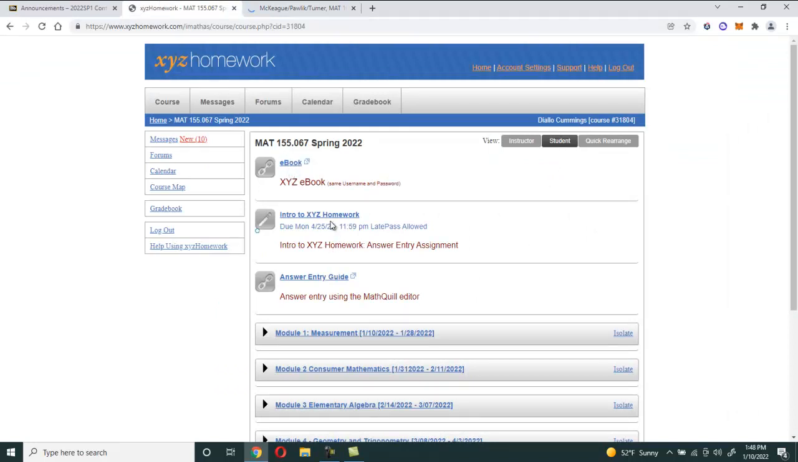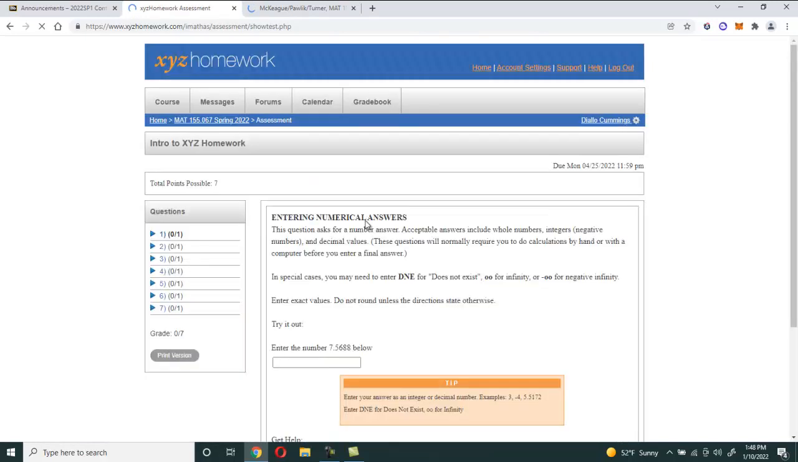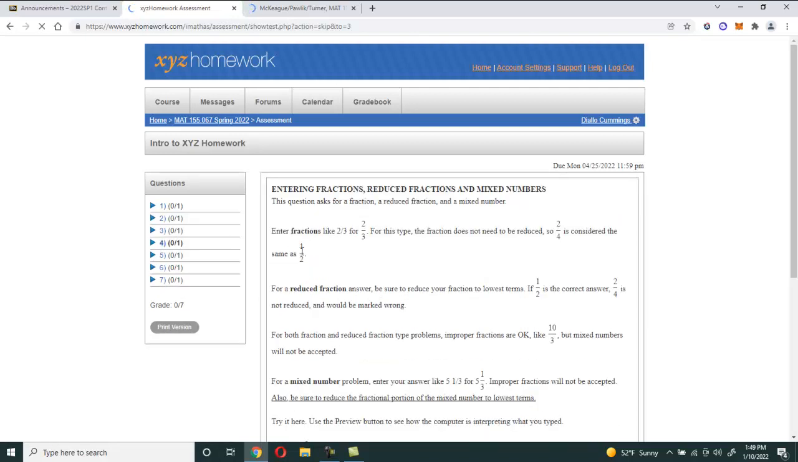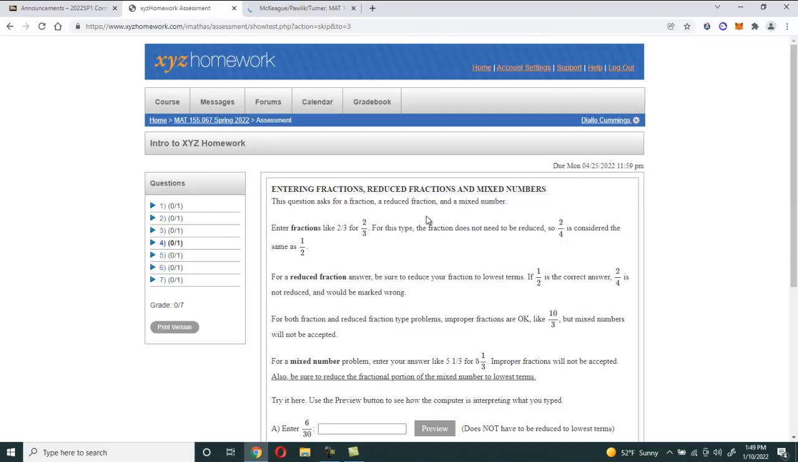There's also some instructional videos on using XYZ. So this is just an intro to homework, XYZ homework. Now this is not an actual assignment. It's just a tutorial on how to enter your answers in the XYZ. So I'll just click on that. So it says to enter numerical answers. Okay, and it gives you some information on how to enter your answers. And if I just scroll down to another question, it tells you how to enter fractions, reduce fractions, and mixed numbers. And it's just some supplementary information on working with XYZ.